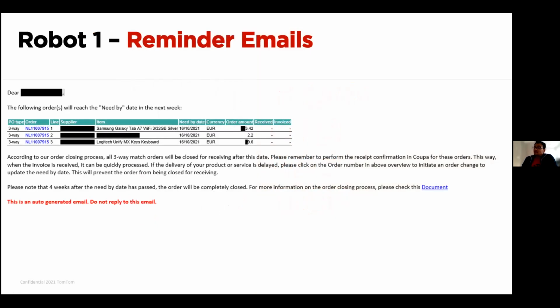Here you can see I have added a screenshot of the reminder email which we are sending to the users. The email looks very personalized and customized. We are keeping the name of the person. We have a table of the purchase order on which they need to take action, and the text of what action they need to take. And in the end, we have a link of the document where they can refer to the process manual.